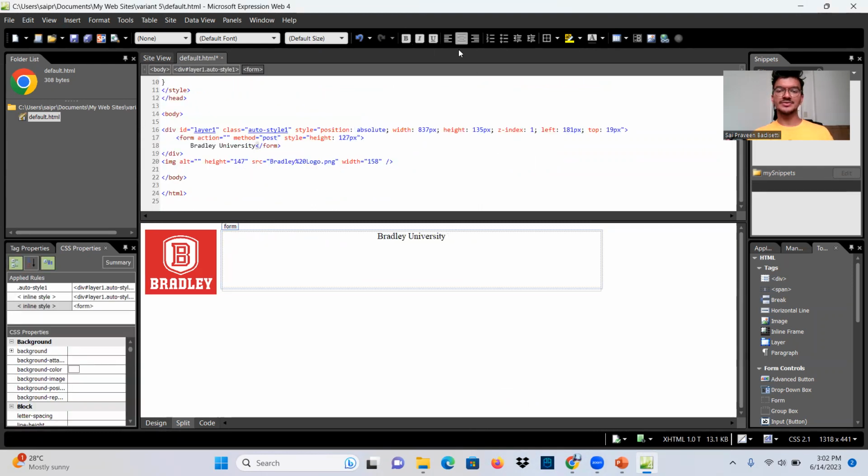We can use the tools above here. Upon clicking them, this will be reflected. And if we want to change the background color here, we can click on the CSS properties, which is on the left side of our screen. And on clicking it, there are many more colors.